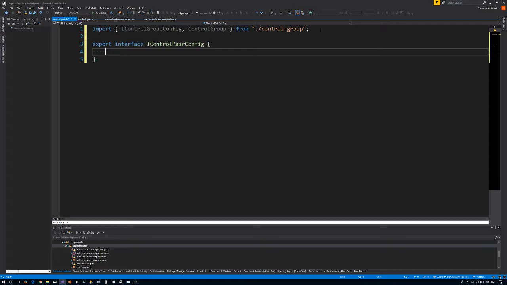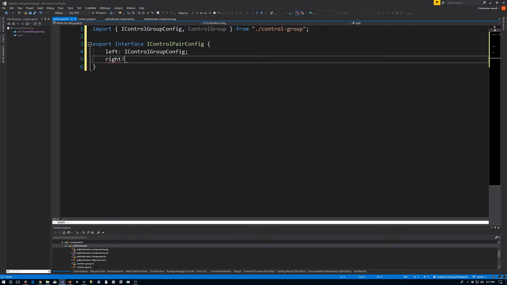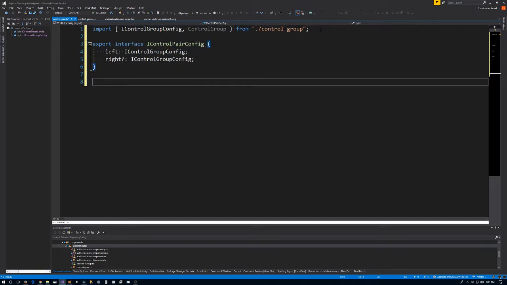So what do we need when we create a control pair? Well, we need a left, which is going to contain the IControlGroupConfig for the left one, and right is going to be optional, so we'll put the question mark, and it's still the same type of config. So we're going to export now a class, and that's the ControlPair.